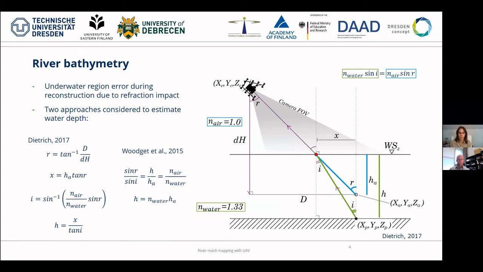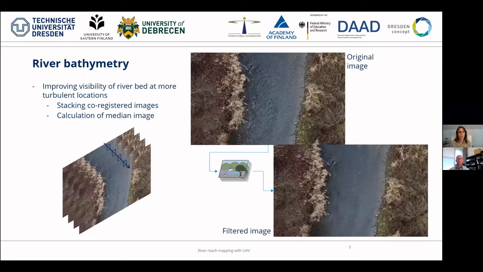As you can see in this image, if you do not consider it, shown here in blue, then you would underestimate the water depth, or vice versa, you would overestimate the height of your points under the water. But if you do know the pose of the camera as well as the water surface, then it is possible with different approaches to correct this effect, model it, and calculate your underwater points correspondingly.